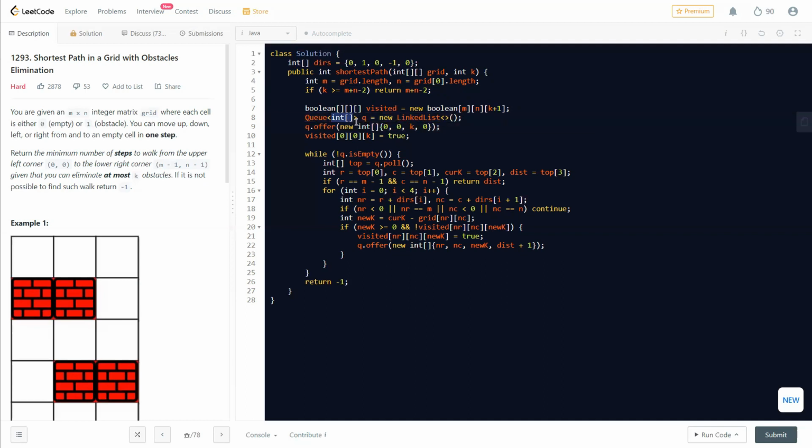We'll keep on adding integer arrays to this queue. Yes, we can do that. It's not necessary that you can only add collection framework classes. You can add simple arrays in queues also. It's not necessary that only classes need to be added. That's not a necessary factor. Fine. So we are adding an array into a queue.